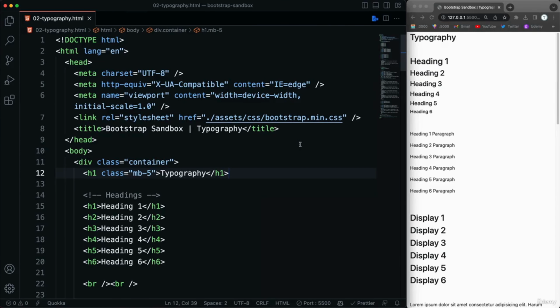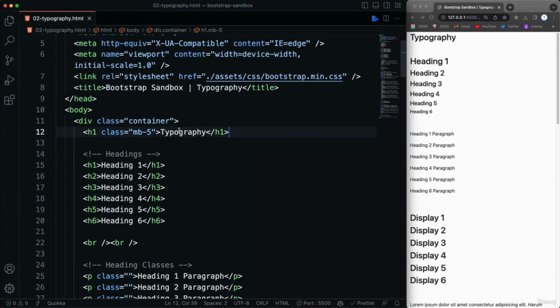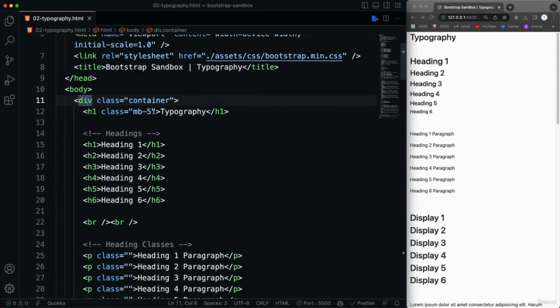All right, guys, so in this video, we're going to look at typography classes and just talk about typography in general. So this is 02-typography.html. I just opened it with Live Server, so go ahead and do that. And notice that everything is wrapped in a container. I'm going to do that with most of the pages.